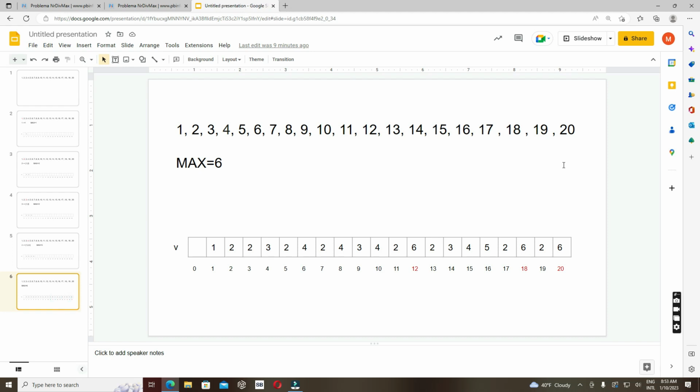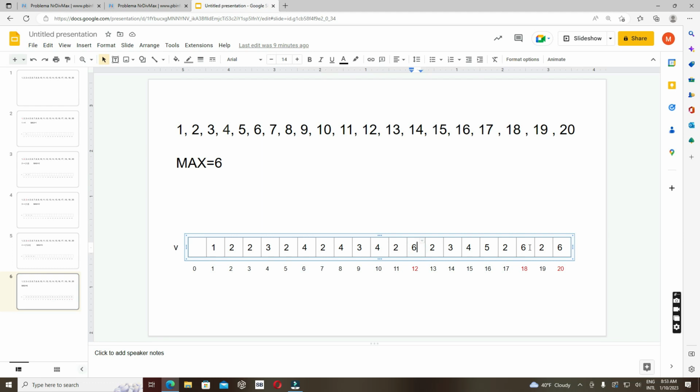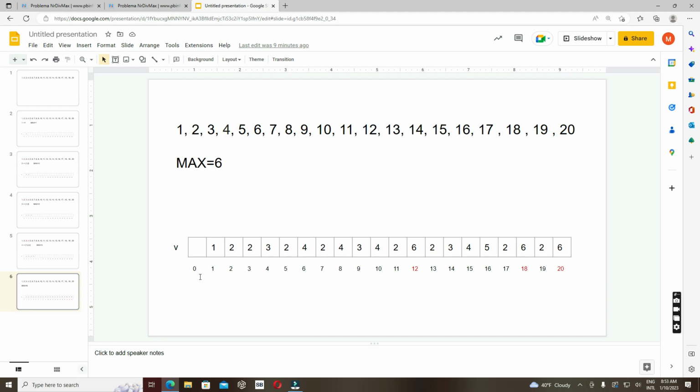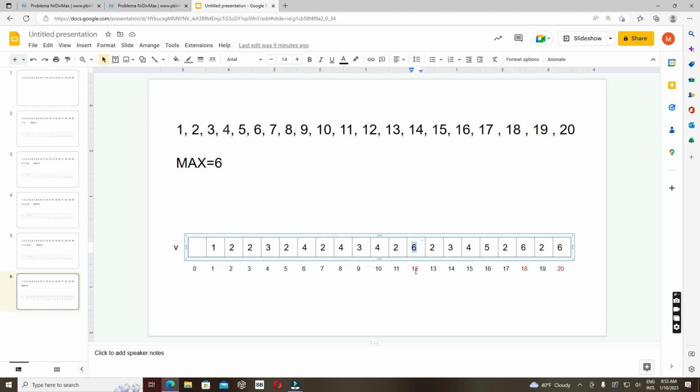I will continue for all the numbers until n is included. And as you see here, 12, 18, and 20 have the maximum number of divisors, which is 6. So after doing it, I will run through my vector and find the first element which is equal to the maximum. In this line, the first element which is equal to the maximum is this element at position 12. So 12 corresponds to my number 12. That's why I will print 12.